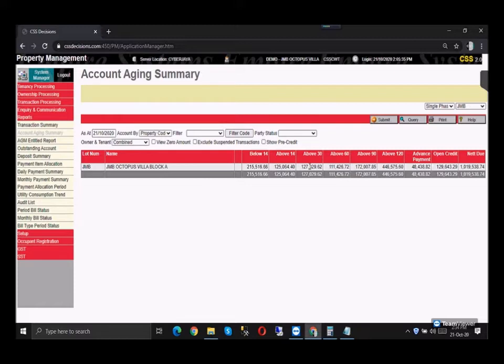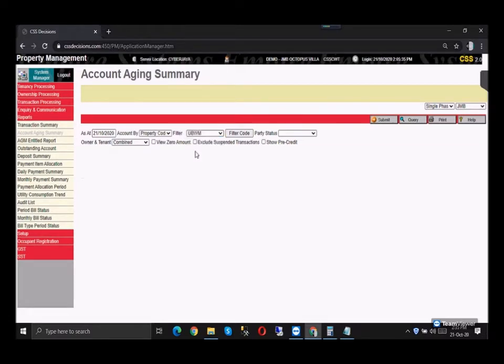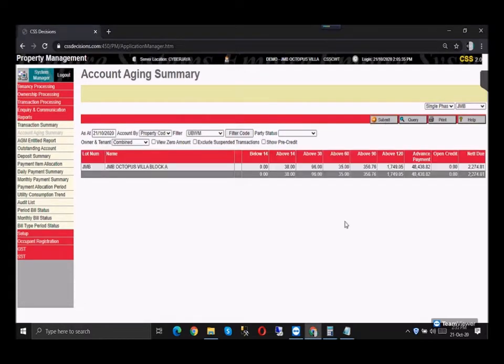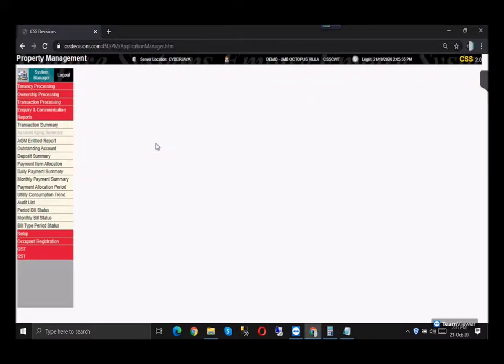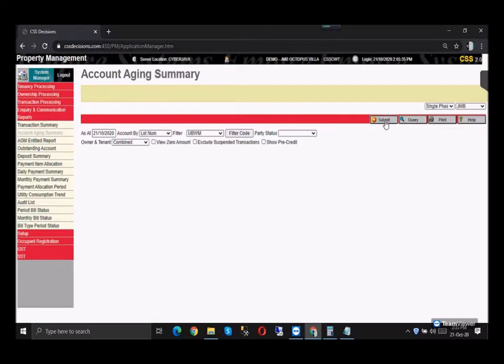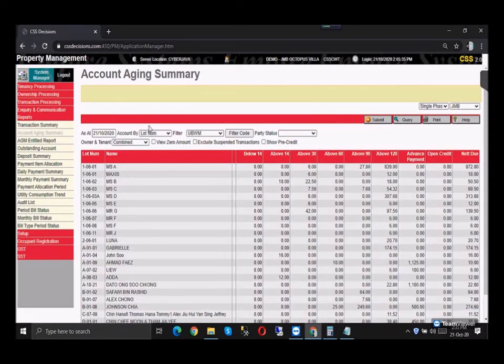Besides this, because this outstanding will lump sum all the transaction codes together, if you just need to show a particular charge's outstanding, then you have the filter option. You can select the filter, for example, water bill, okay, submit. Okay, so this is the water bill outstanding from this property. Or maybe we change to individual unit. Okay, so for each unit, this is their outstanding for water bill.